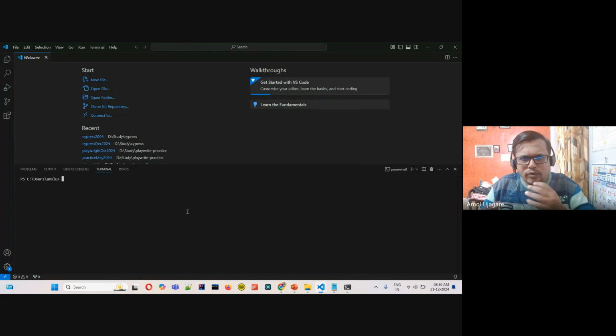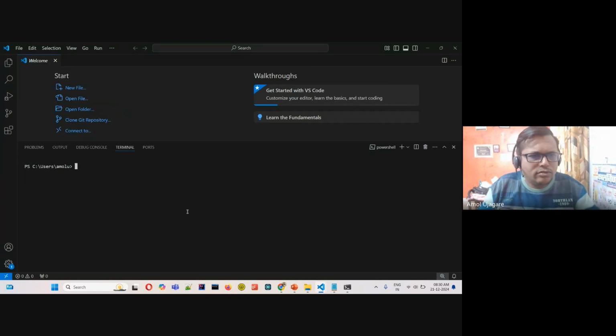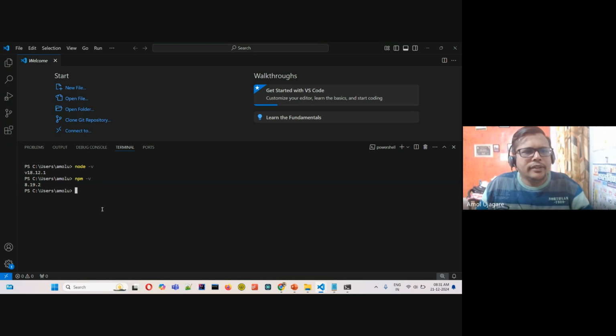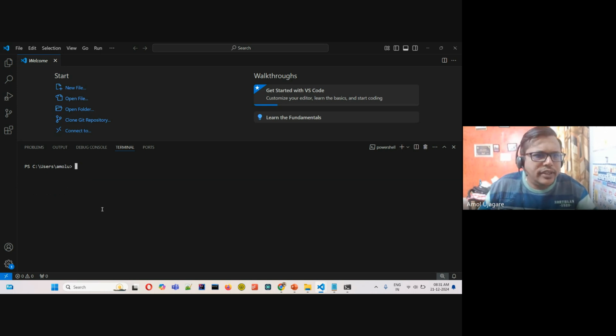If you want to see the big view, you can press Control plus, but the whole editor maximizes. Here you can hit all the commands. For example, let's say node minus v, so node version, or npm minus v means version. This is the version over here, right? Now cls for clear screen.